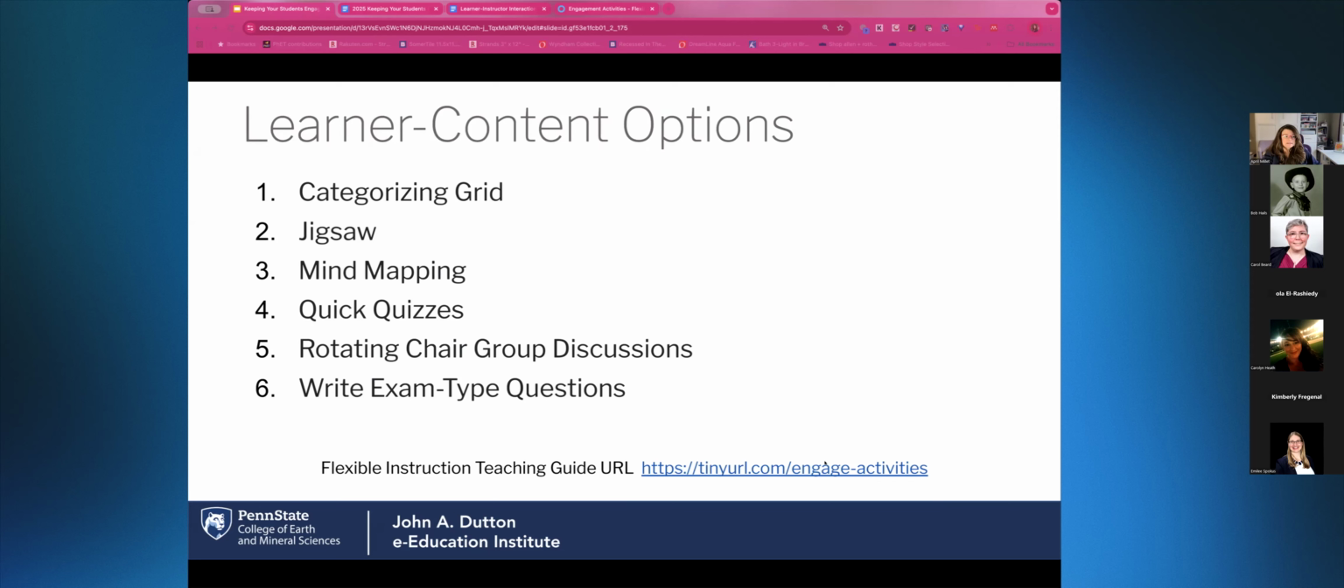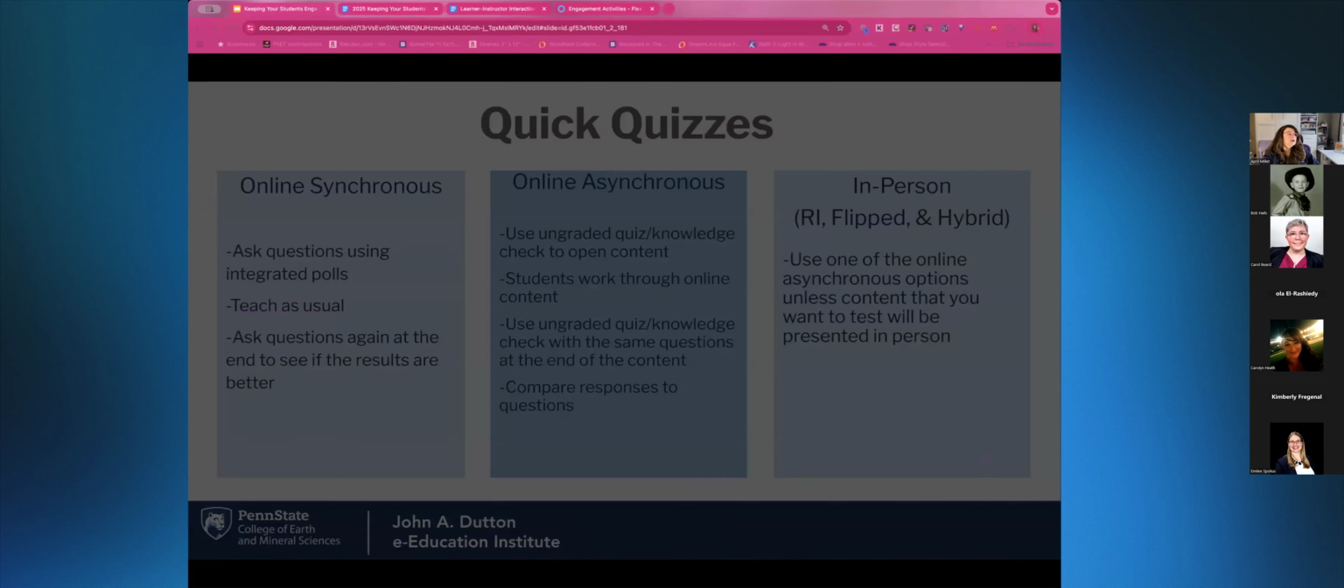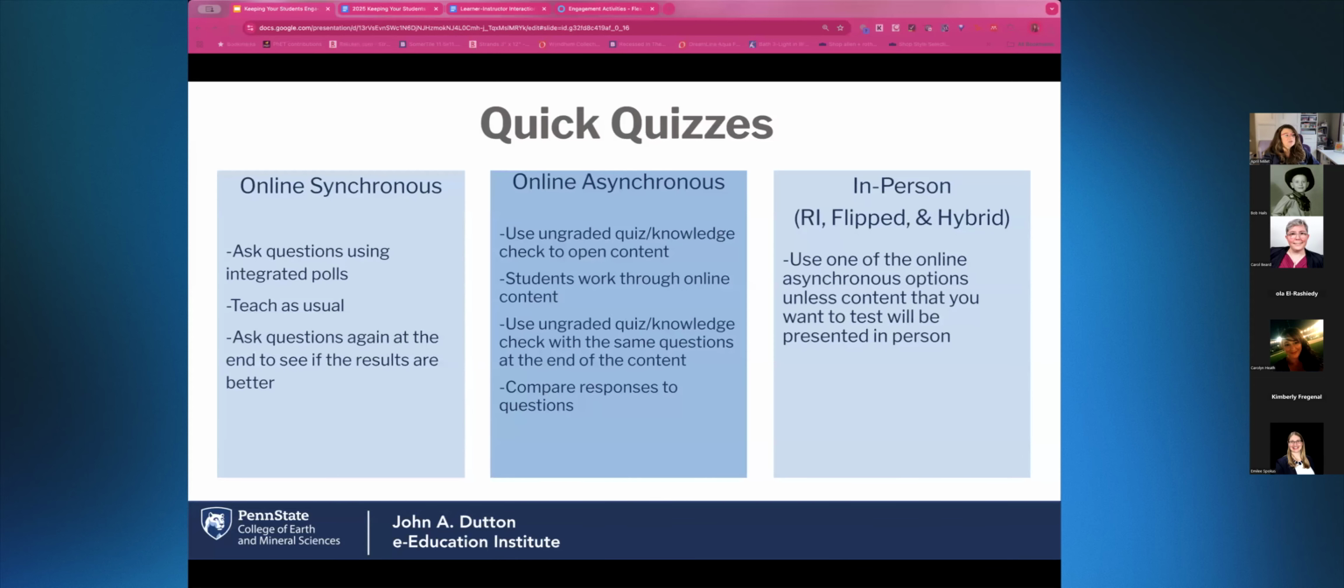All of those are listed in that flexible teaching guide as well. For this, we're going to do a quick quiz to show you what that one's like, and then hopefully one more that we're going to talk about as well. Quick quizzes: think clickers in your resident classes. The faculty member asks a question, you answer, and it's very quick. You get an instant answer. Well, that's what this is like.